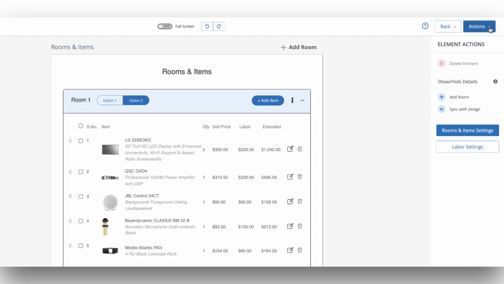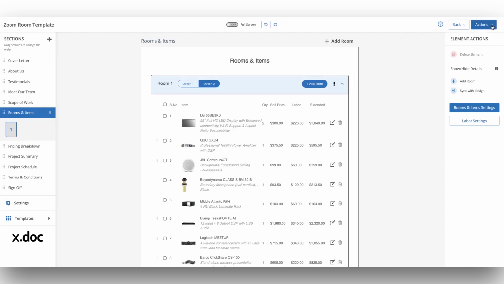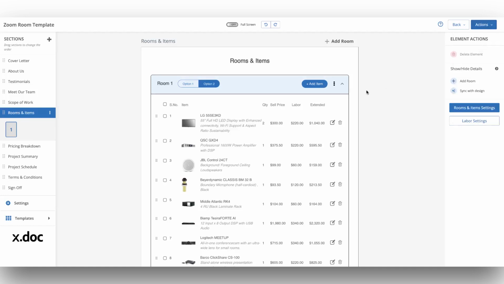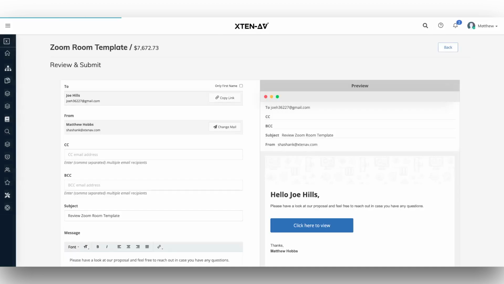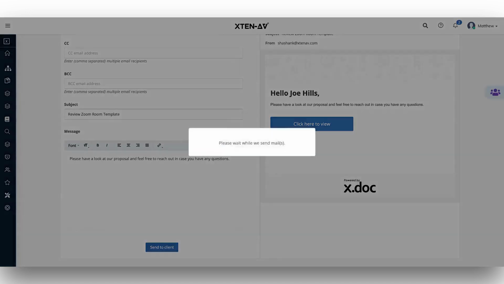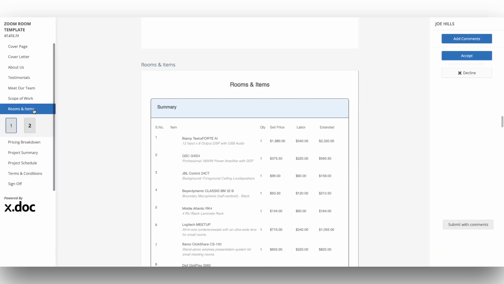Once you've finished making changes to the proposal, navigate to the Action button. From the drop-down menu, select Review and Submit. This will take you to a page where you can send the proposal to your client. To see how the proposal with the room option will appear to the client, click on the Send to Client button. The client will see the proposal as follows.